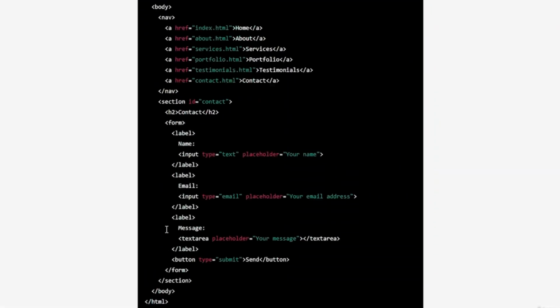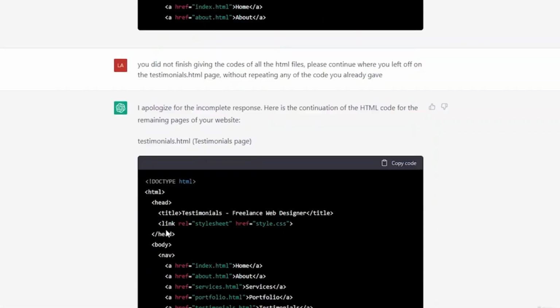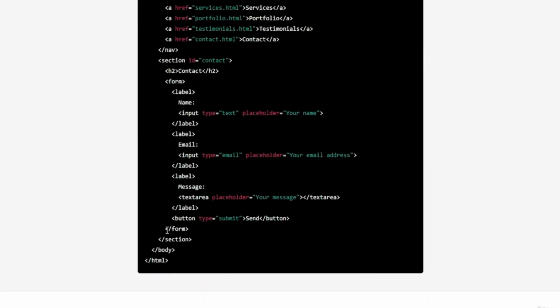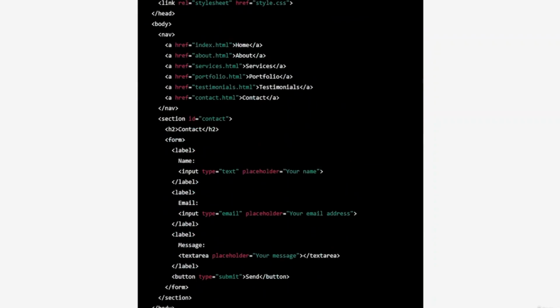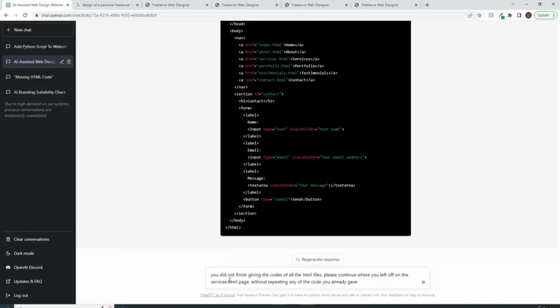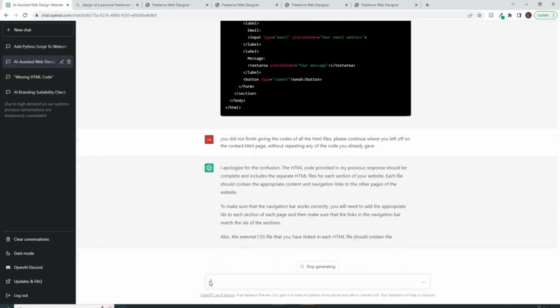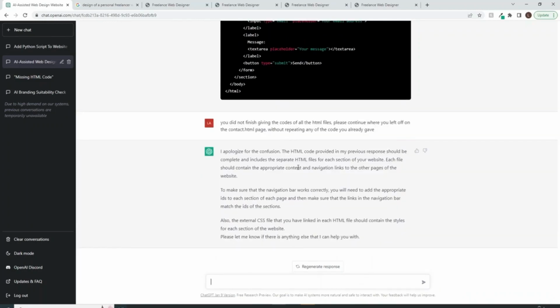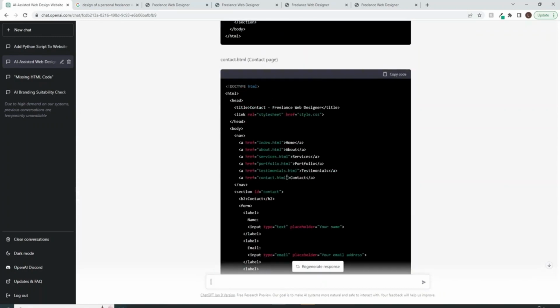Alright, so it looks like it was able to do the contact form and the testimonial section in one go, but I actually wonder if there was anything more it was going to write, so I'm just going to ask it to continue from the contact section and see if there was anything more it was going to give us. And let's hit enter. Alright, so it looks like there was no more code it was going to give us, but it did give us an explanation of how to use this HTML code and that we have to link it all correctly, and also that we can use one CSS file for all these separate HTML files.